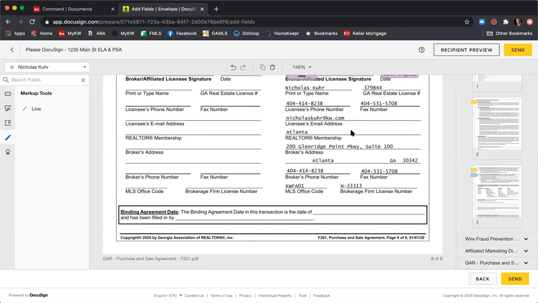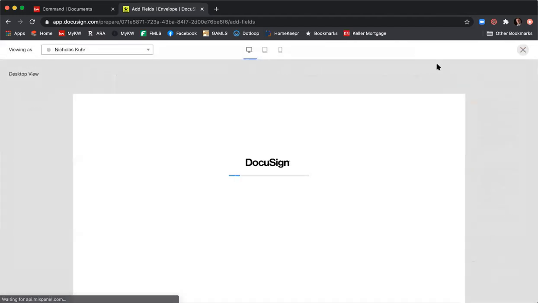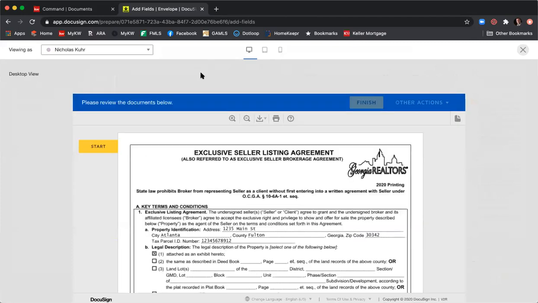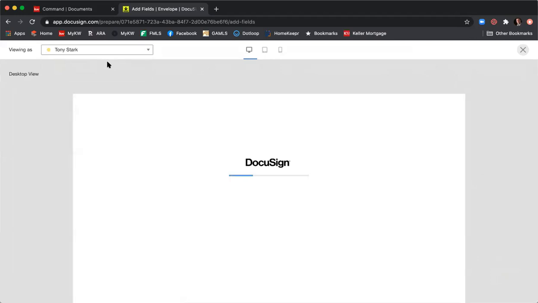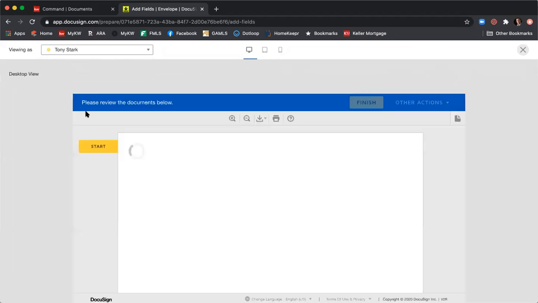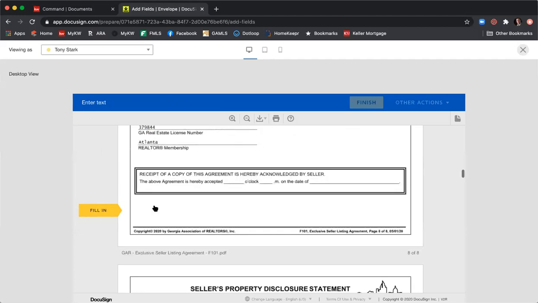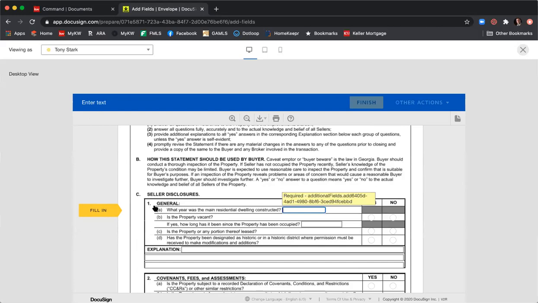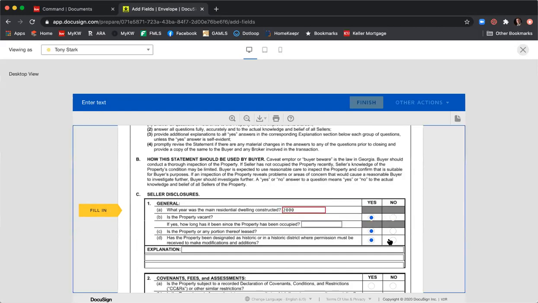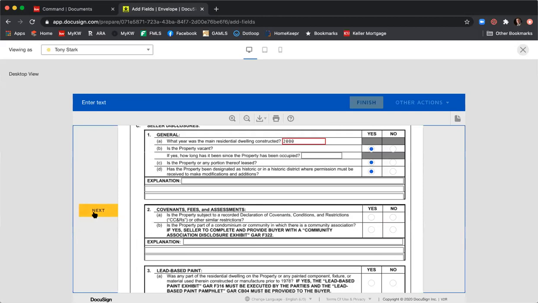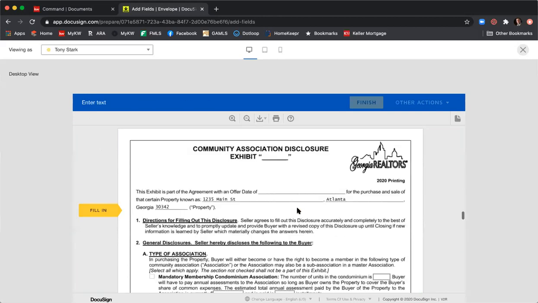Before we send them, I want to do a quick recipient preview. So I can click here on recipient preview, and it's going to show me what it's like for each one of my clients to sign. I can select their name up here from the top left-hand corner, and then click start. It's going to show me exactly what this is like for my client. You can see here, it stops at this: what year is the main dwelling constructed? You fill it in, and then you can see how much easier it is to then go through here and fill in or click these boxes. So you get an idea.